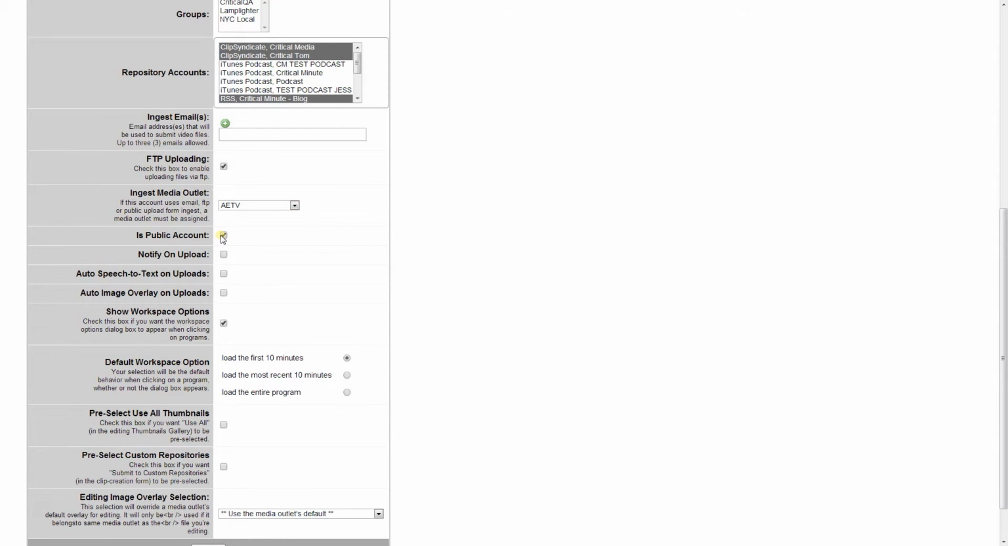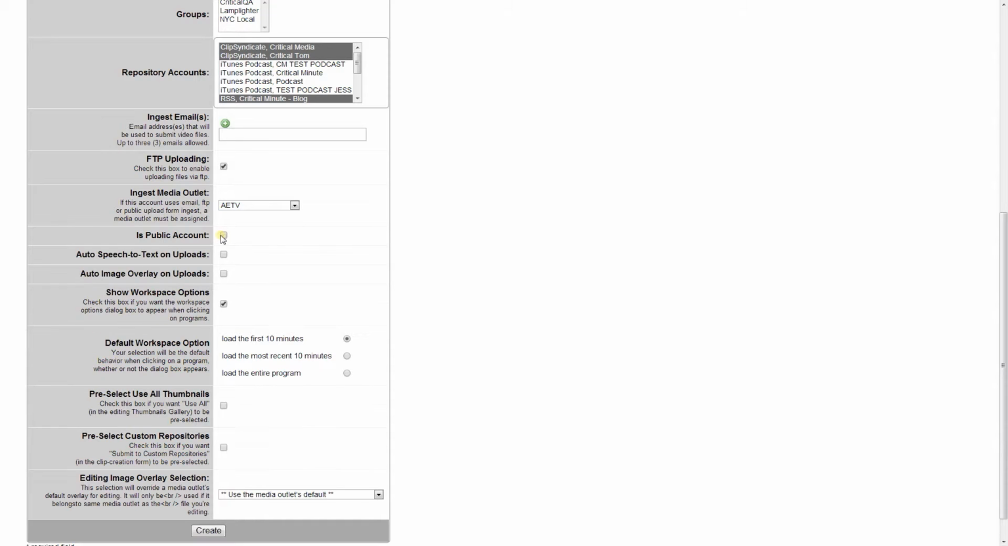The public account checkbox should only be used if the user you are creating will be granted public access for uploading. This allows you to create a general user that can accept video files from a website or uploader form that the general public can submit media to.